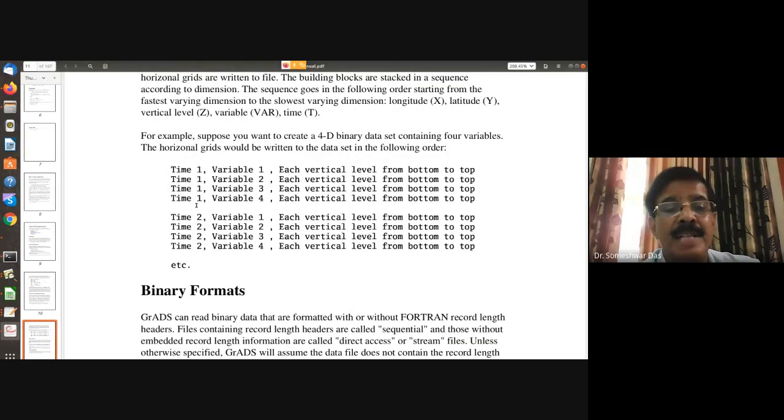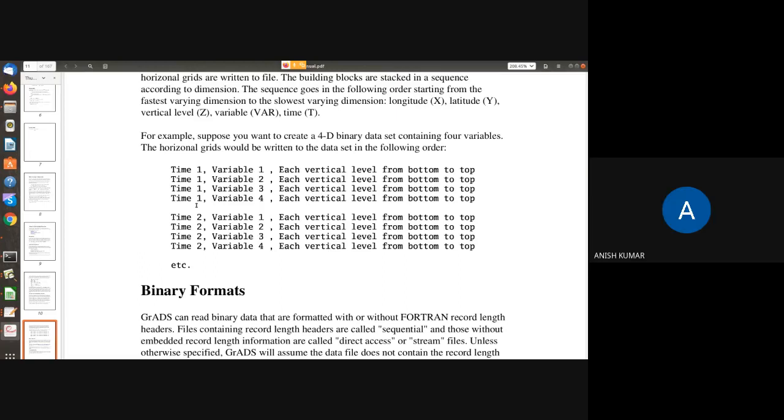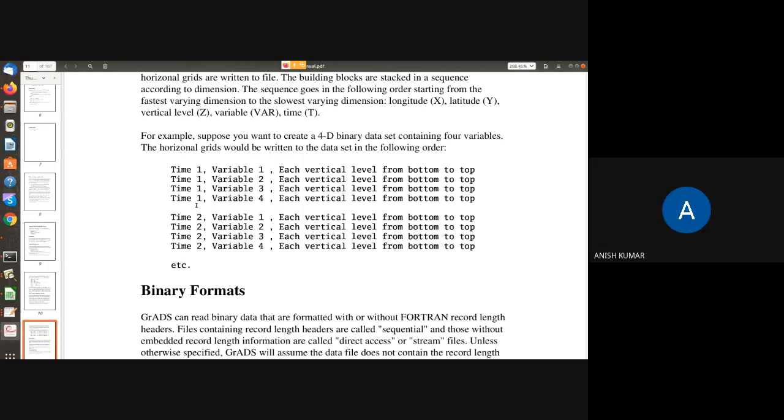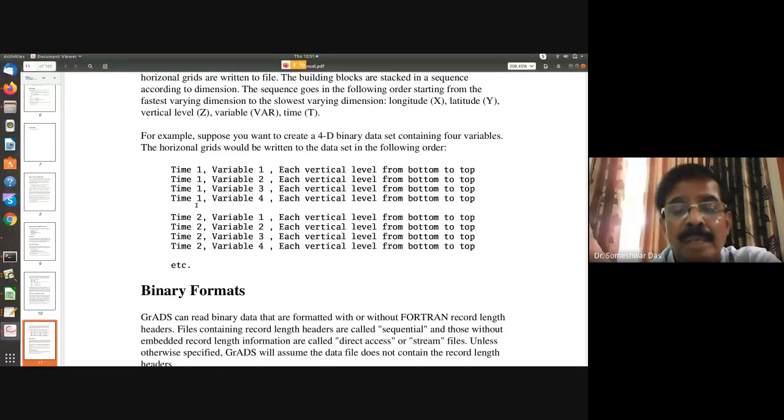So first time step, first variable, for each physical level, we have got only one level, right? Yes, sir. Time is one, and level is also one. First variable, all the vertical levels. So we have got only one level.